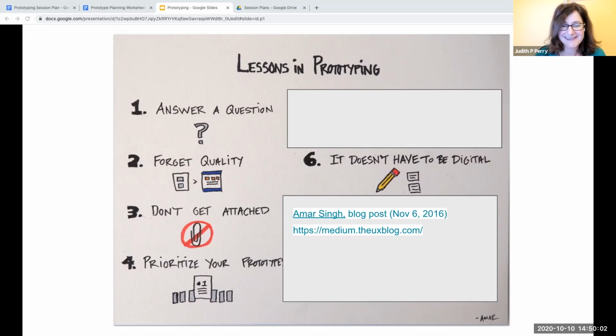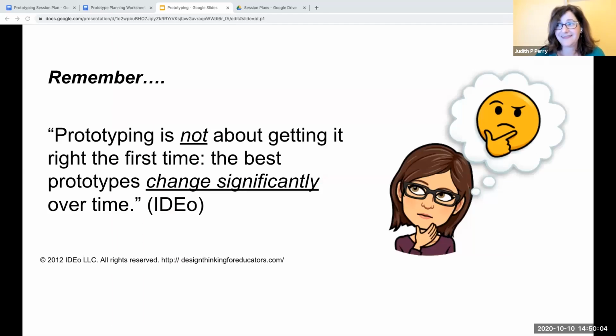Do not be fancy. Remember, the prototype is not about getting it right the first time. The best prototypes, according to IDEO, a leading design organization, change significantly over time.